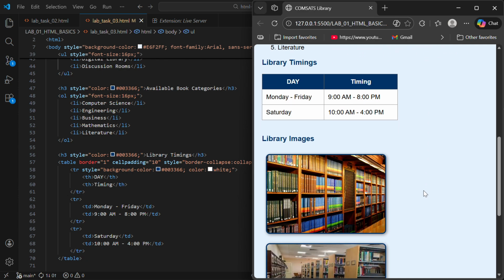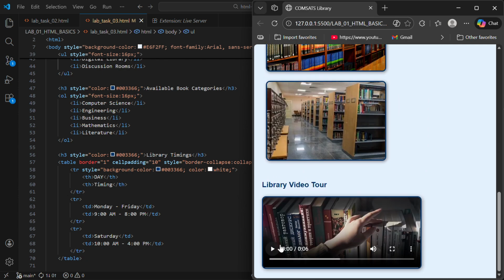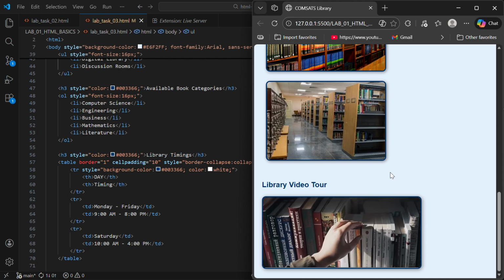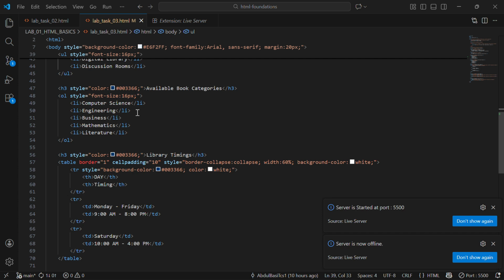So it's very simple. You can make any of your websites by making changes here, and they will reflect in the live server.